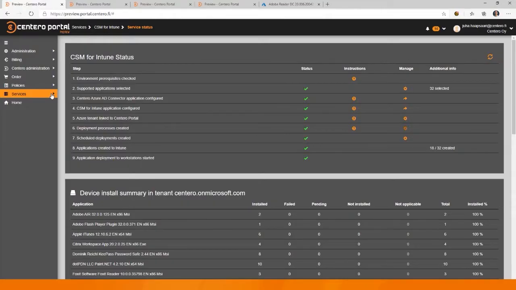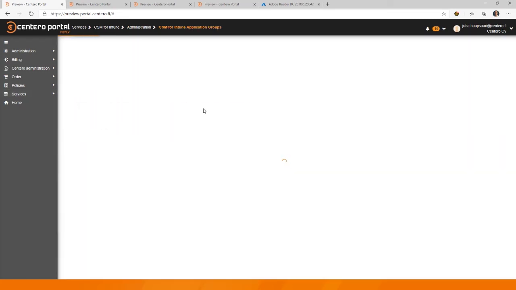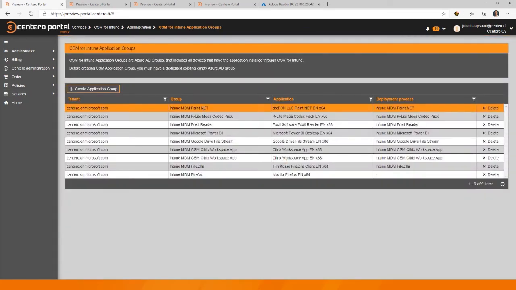And as mentioned in the beginning, many organizations are using the Company Portal application to make applications available for users. And that has been a little bit problematic because if users install the applications, then Intune is not able to automatically patch those applications. But in the CSM for Intune service, we have this application groups availability feature, where you are able to create Intune groups.